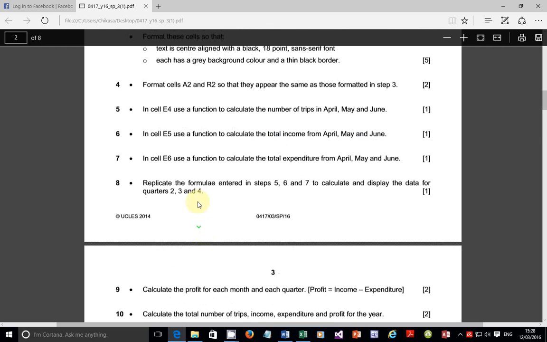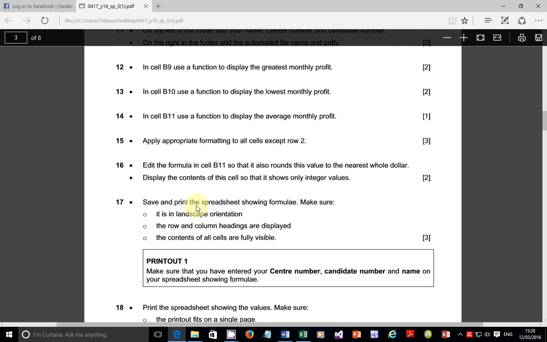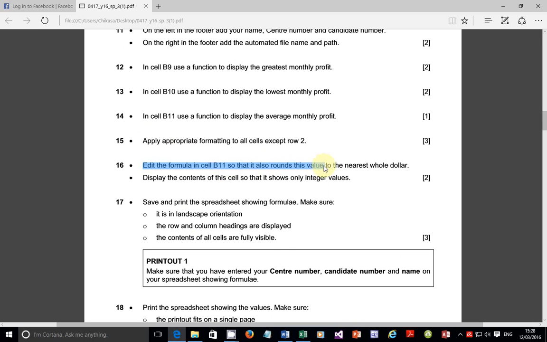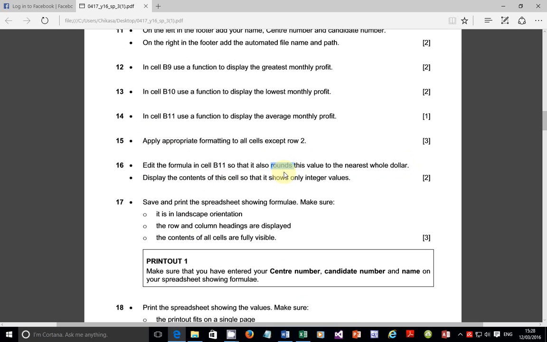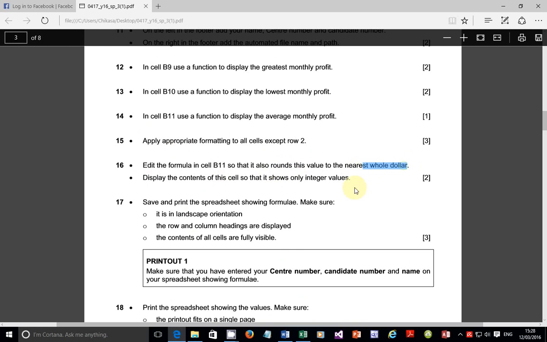Okay, so that was step 15. So step 18, edit the formula in cell B11 so that it also rounds this value to the nearest whole dollar. Okay, so if you look at this step or the instruction, the command word that we have is to do the rounding. This is the word that should stand out. So this is the command word. So we are being asked to round to the nearest whole dollar. There's round down and there is round up, but in this case I'm just going to round.